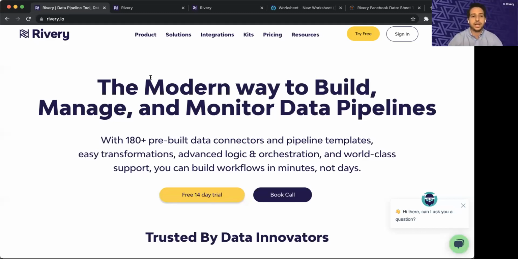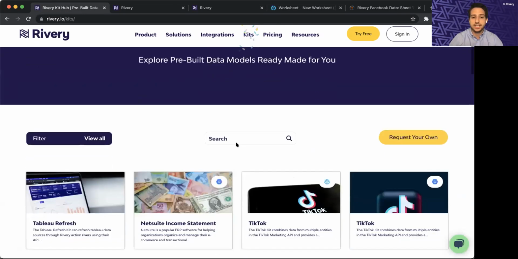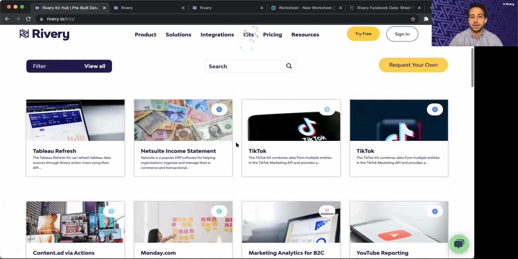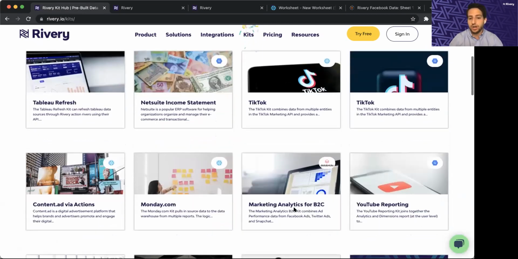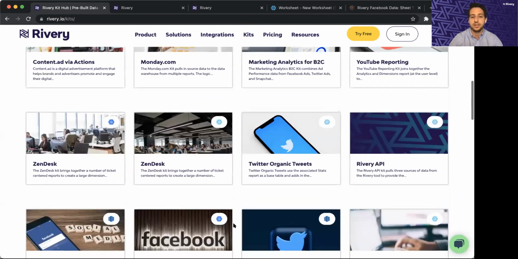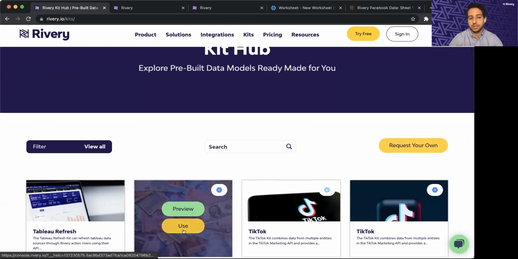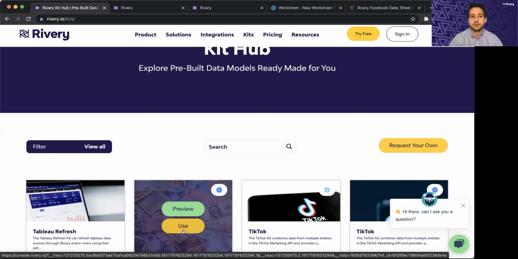So right now you're seeing the Rivery home webpage. If you've ever gone here, you can see that they have a kit section up top, which we call our Kit Hub. And this is a great way to search any types of kits that you want to see, whether it's a Facebook kit, a full marketing kit, whatever type of source API you want to see. You can search here to see the kit. You can preview it or click use, and it'll download to your Rivery account.